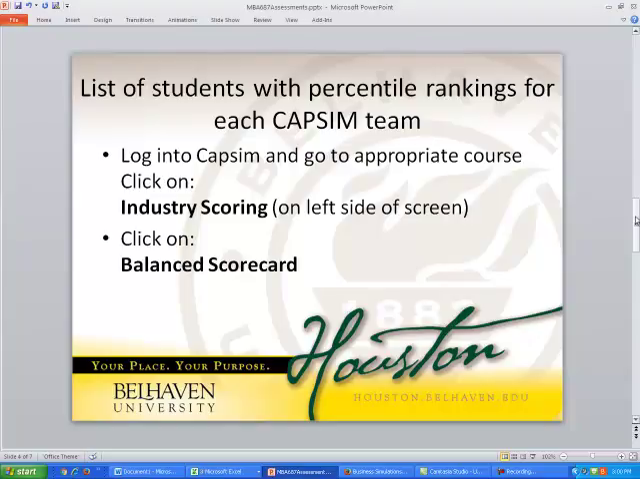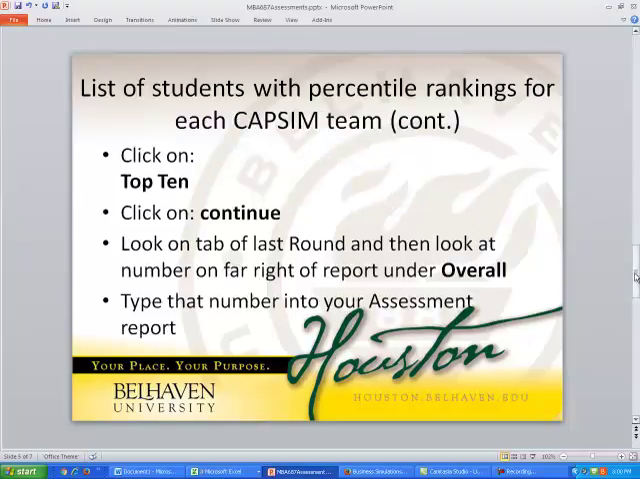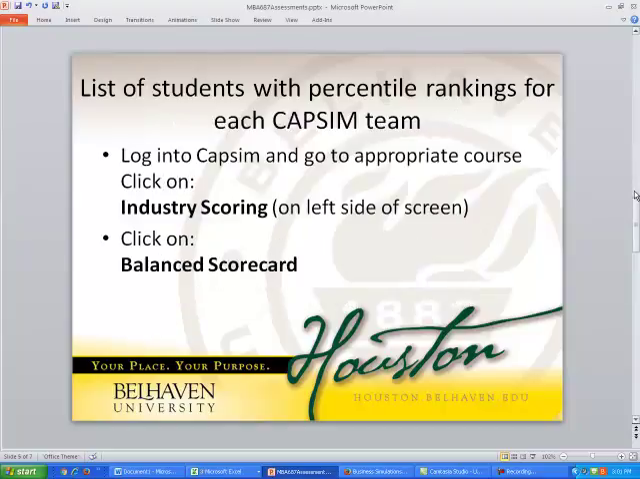First thing, log into Capsim, go to the course that you're working on, and then click on Industry Scoring. Then we're going to click on Balanced Scorecard. And then finally we're going to click on Top 10 and then Continue. Then you're going to look at whatever the last round is that you completed in your simulation. Normally it's going to be 8. Then look for the overall score on the right for each of your teams, and that will give you the number that you put in your report, and then we'll show you how to get that into a report.